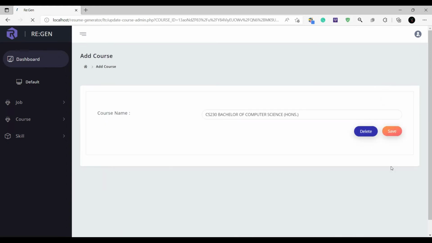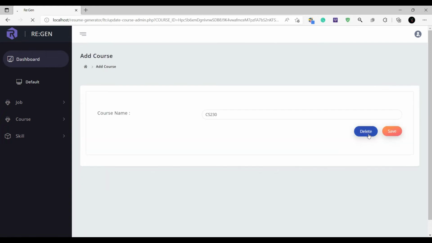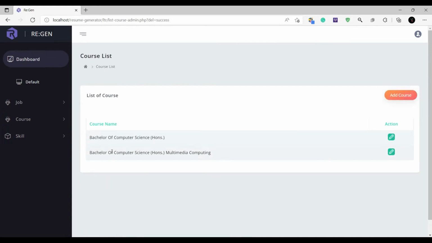We will try to update. Okay, we remove this, and then we click save. After we click save, the data is already updated, and then we will try to delete the data. So the data is deleted from the database.